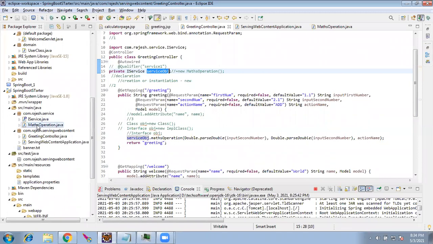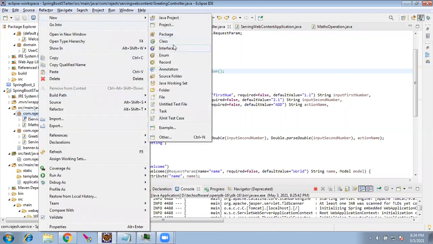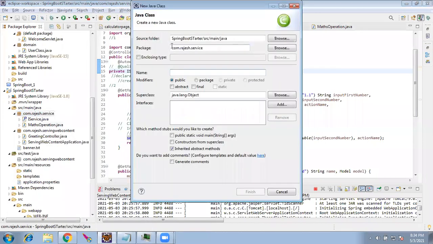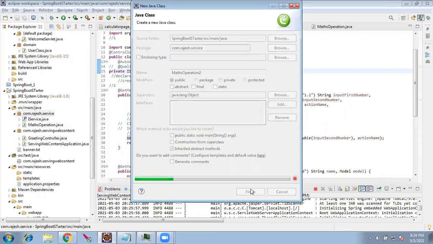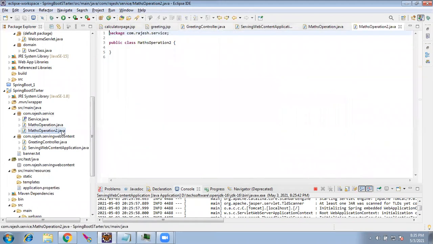Now one question comes up: what if more than one class is implementing it? I can also have max operation 2. Possible, right? There is no hard and fast rule that only one class should implement an interface. Max operation 2.java, and if we have more classes, we are going to write those also. You are not wiping out this class. I want both the classes to be there. No, we are just going to write this class too.